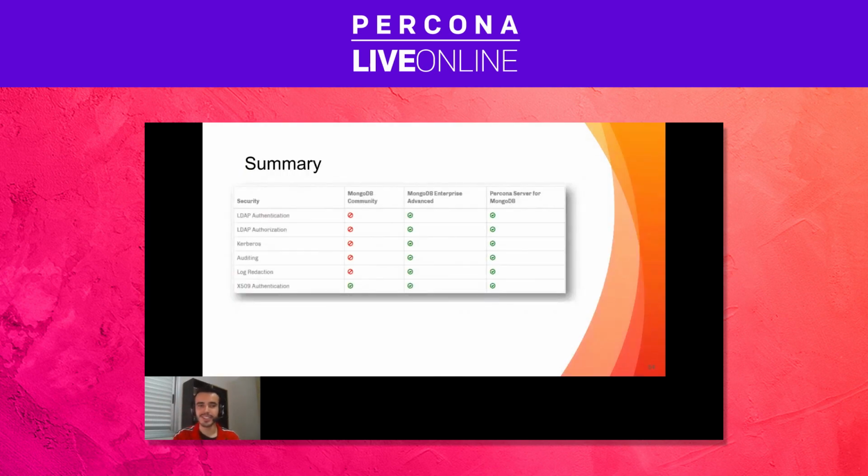And the summary of this presentation: apart from the data at rest encryption and the client encryption, all the features we talked about today are present in our Percona Server for MongoDB, as well as in the enterprise feature set. That's a good point, because you can help your company with security guidelines, and you don't have to spend much more money to use an enterprise or advanced binary.